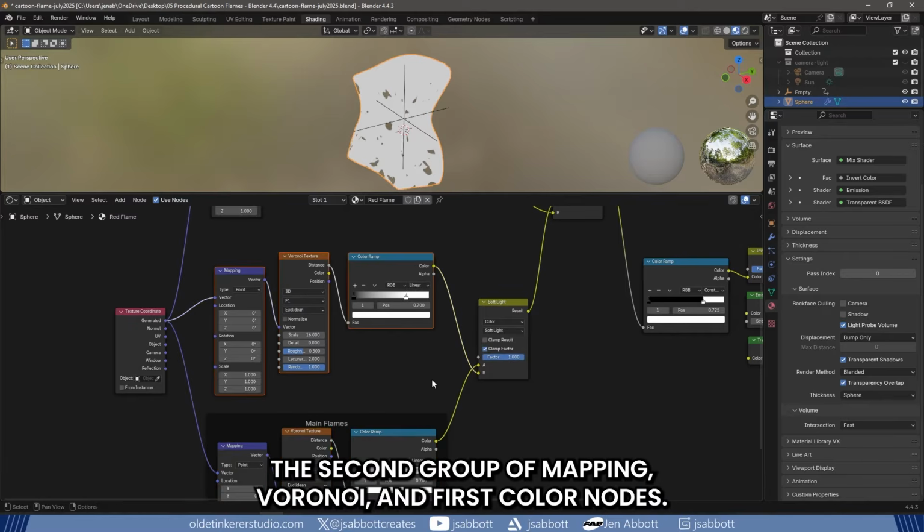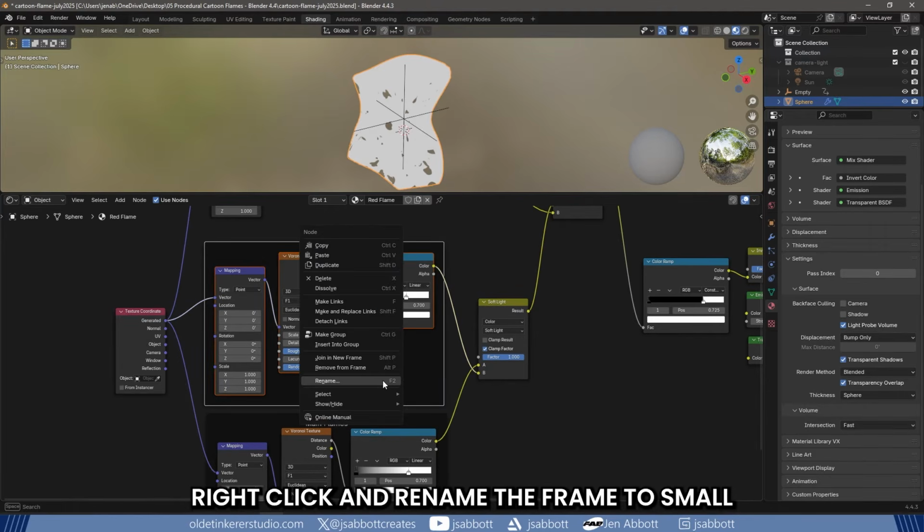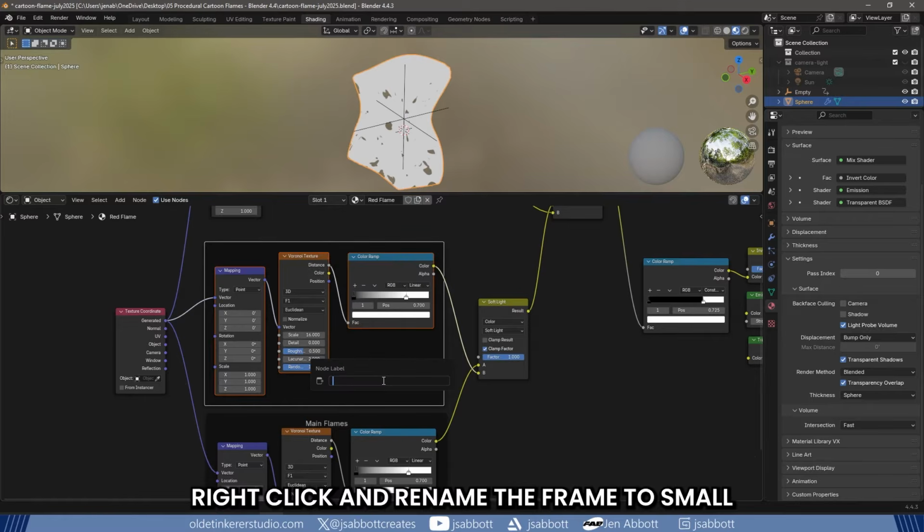Select the second group of mapping, Voronoi, and color ramp nodes. Use Ctrl-J to add a frame node. Right-click and rename the frame to small flames.